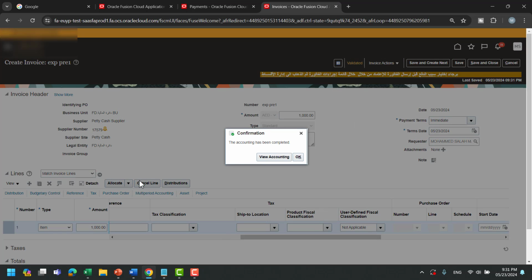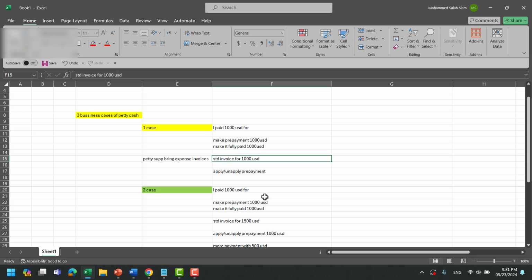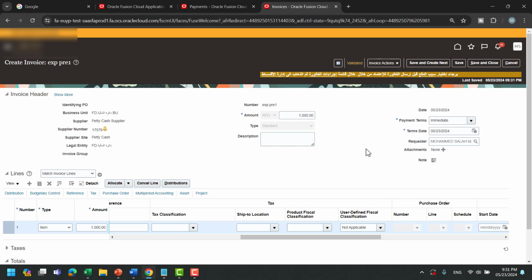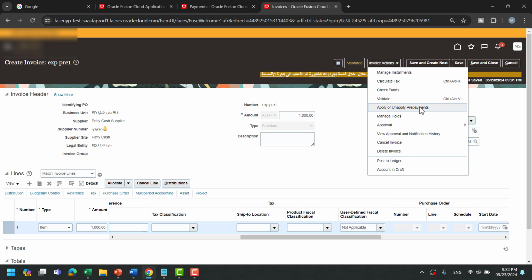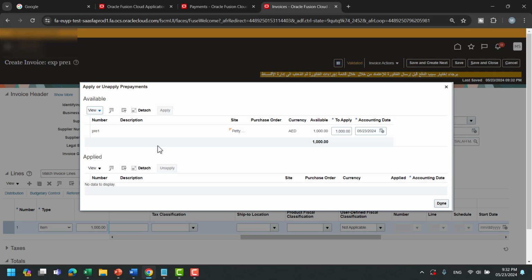It's okay. Accounted, as you know, this account will be debited, the supplier account will be credited. What now? The next step is apply and unapply, because I already gave him a prepayment before, so I don't need to pay this invoice again. So again, I just get to here, instead of make pay in full or whatever, I just make apply and unapply. Apply and unapply, you will find my prepayment one.